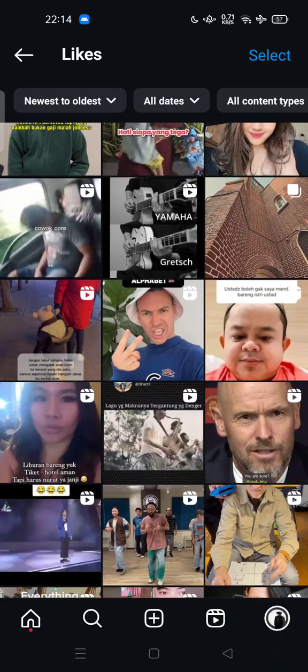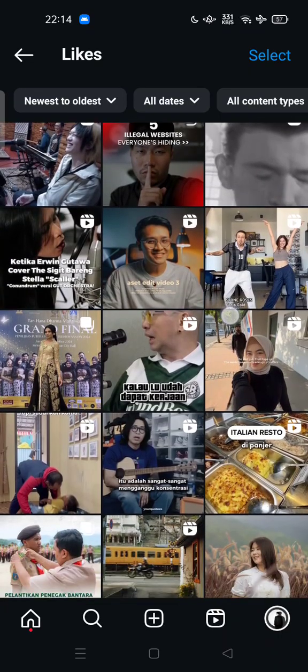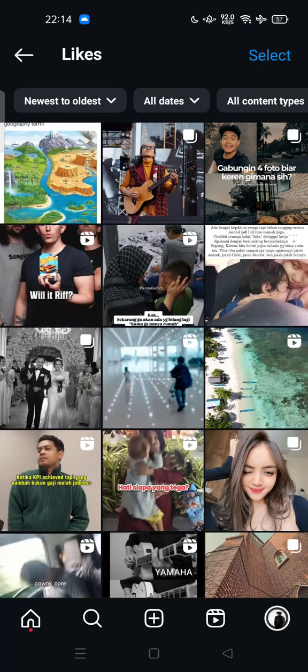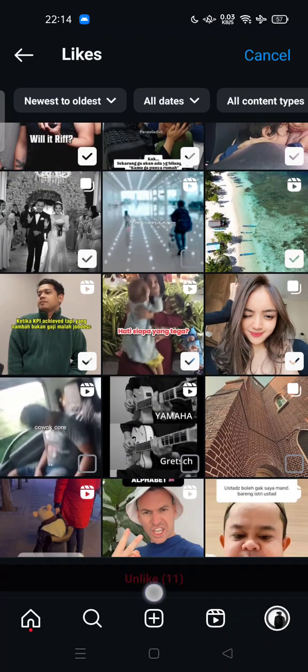Here are all the liked posts, and in order to delete and remove all likes on Instagram, you can try to select one by one, and you can try to tap on unlike.